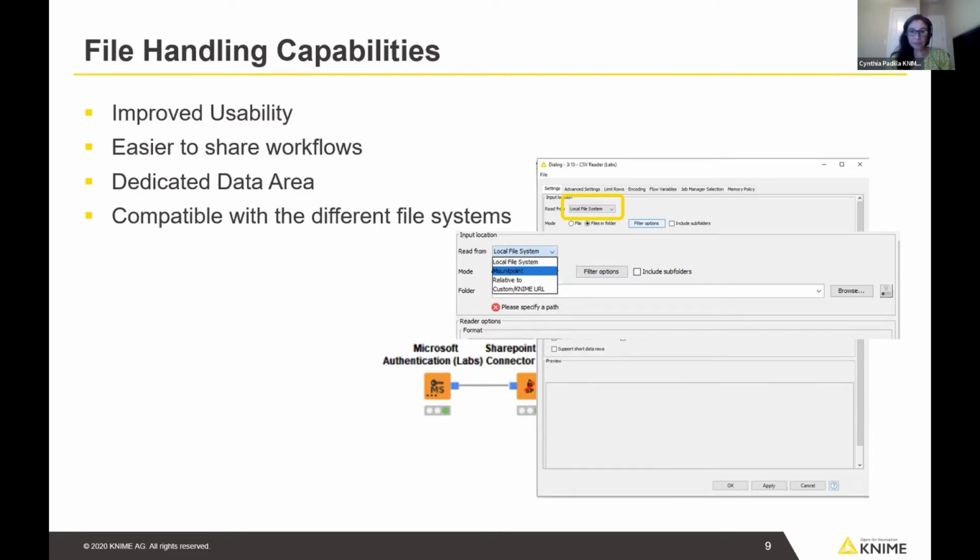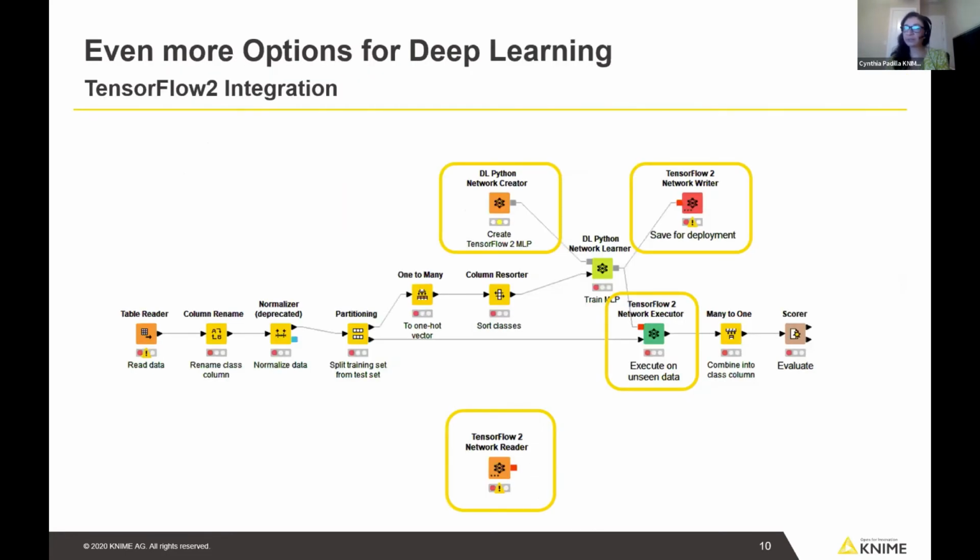We have also revamped the connector, so the writer and reader nodes, to be compatible with different systems, such as SharePoint. We improved usability for file previewing and looking at multiple files in directories. So again, a great addition.